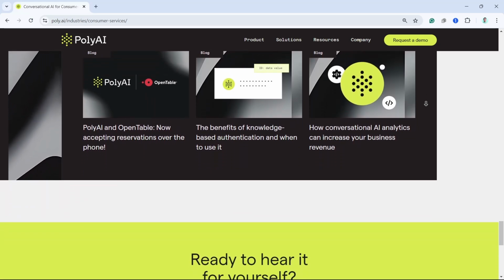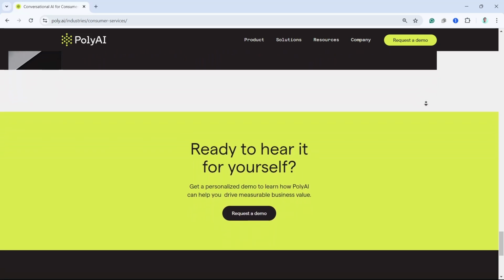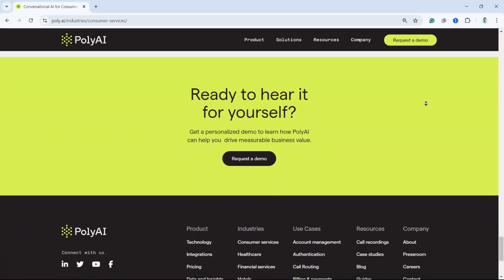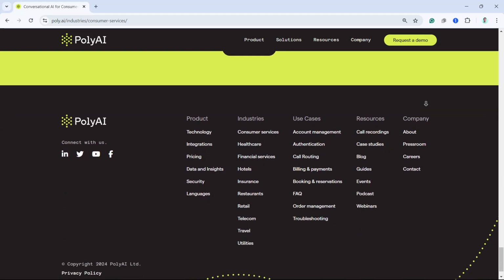So you just have to start with signing up or going to the request a demo button right there and complete all the details until you get to the dashboard where you can start using the AI assistant.